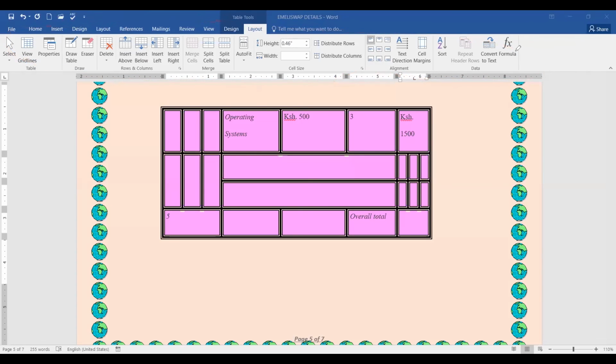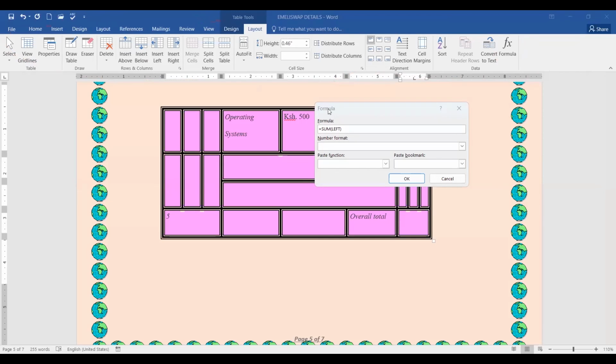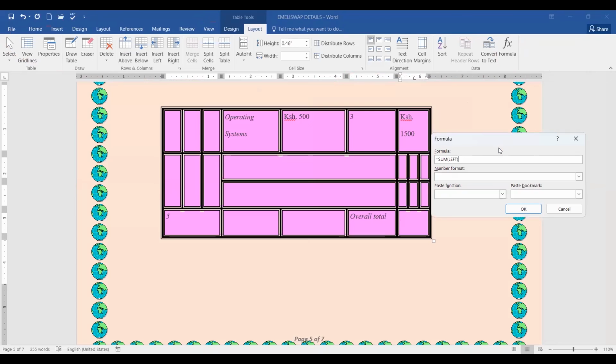And therefore, you go to the formula tool and you click it. So let's click on it. So formula, or you double click. Once you double click, a formula dialog box will appear.